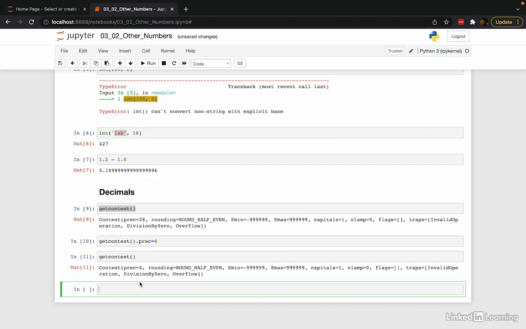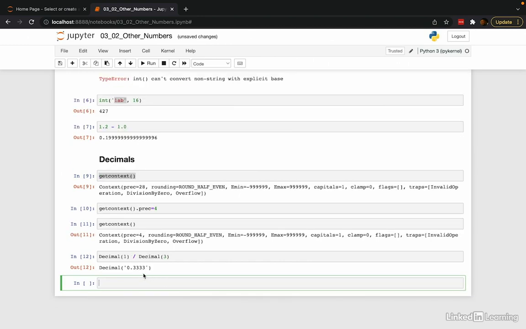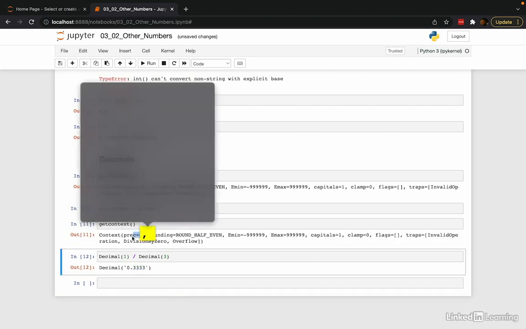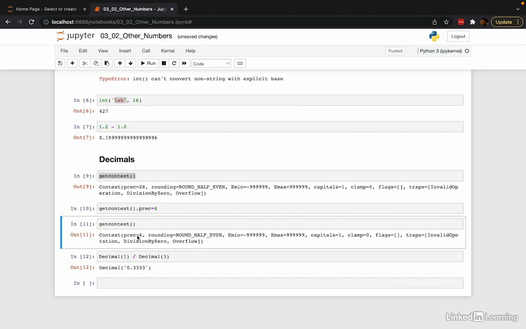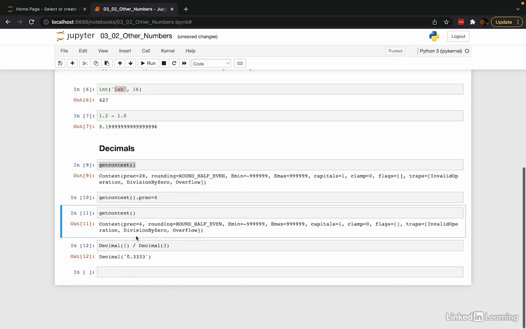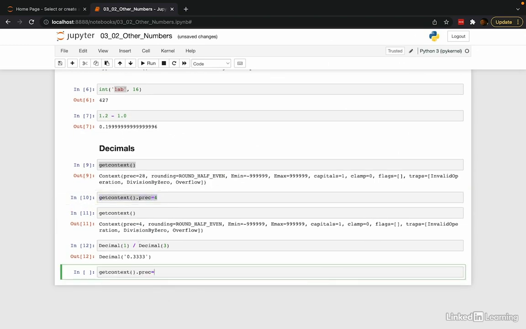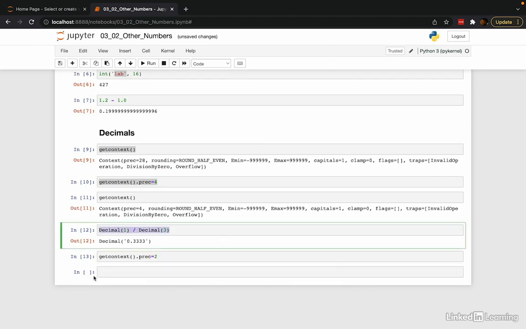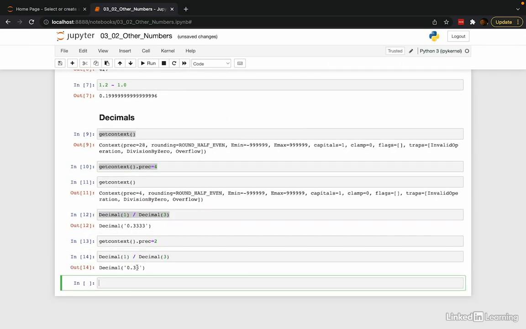You can instantiate a Decimal with a number value. So if I do Decimal(1) over Decimal(3), it returns 0.3333 to 4 places of precision. And if we change the precision to 2, let's just do that, and then rerun this, you can see that we get it to 2 decimal places.